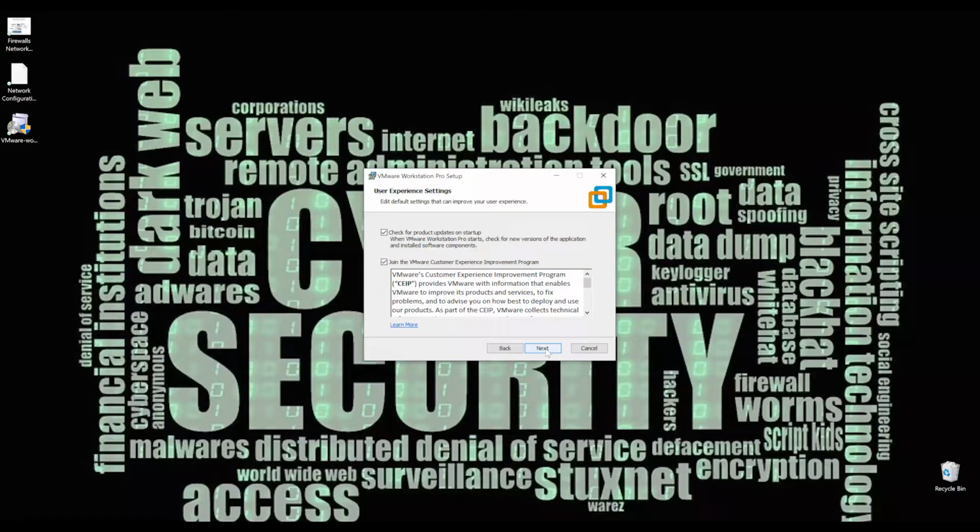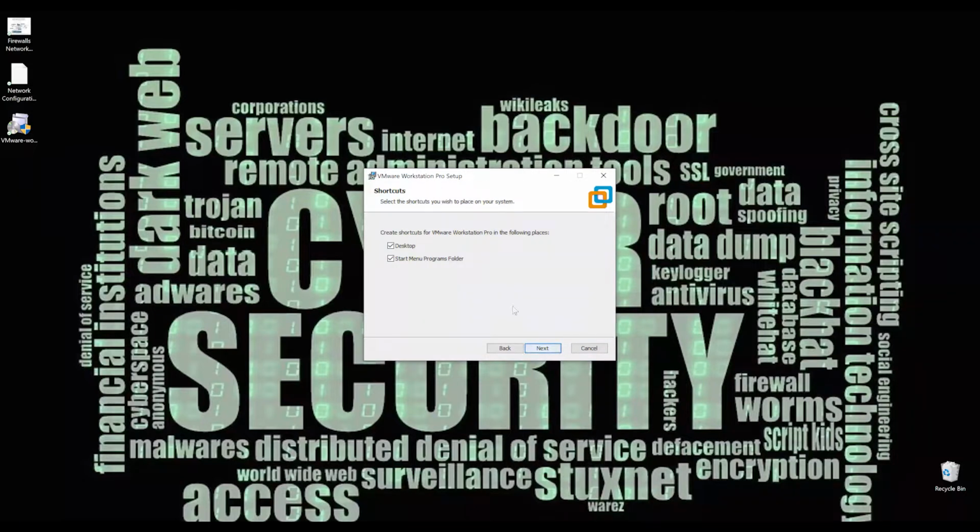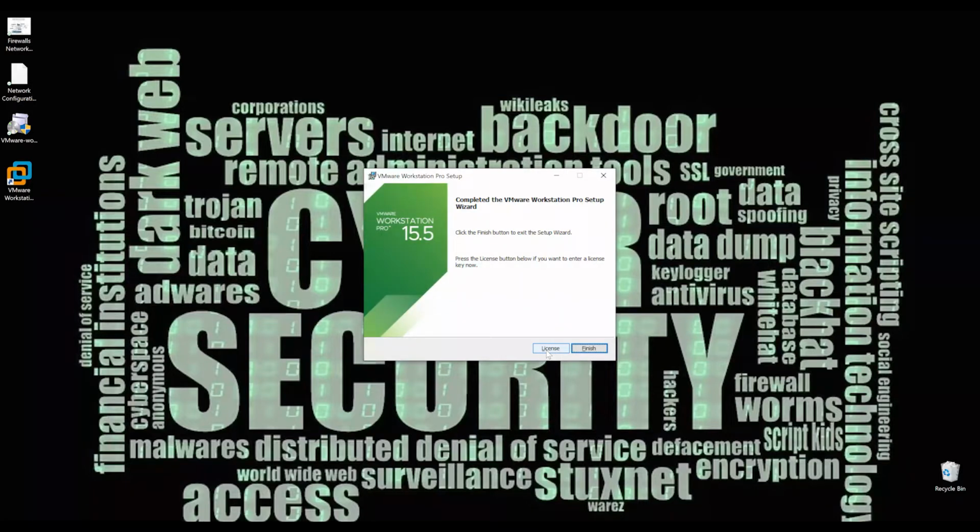Click Next. For me, I'm not going to join the VM experience and I'm not going to check for any updates. You can leave them selected if you want. Click Next. I'm just going to leave the shortcuts on the desktop in the start menu. Again, you can either have them or leave them, it's up to you. And then do you want to install? Install. And then once it's finished, we're just going to click Finish.